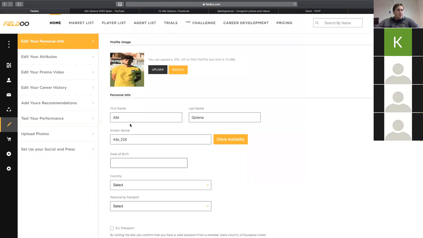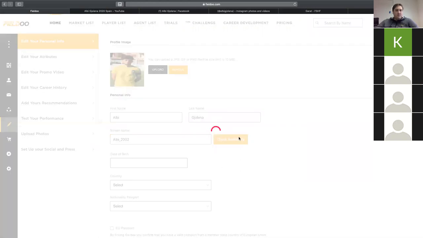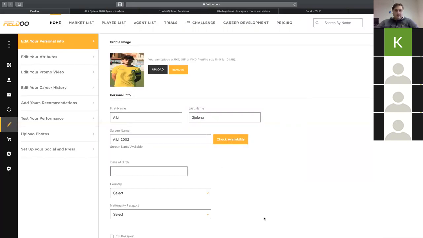So moving forward, once again, you have to fill in the basic information about yourself, which is the first name, last name, and also the screen name, which can be typed directly after .com/ the screen name. And it's usually the first or last name of yourself with some number. Make sure you check the availability, if the screen name is not already in use, and just choose it.